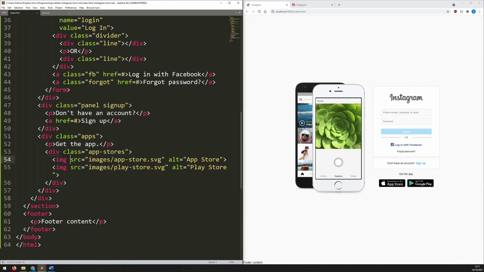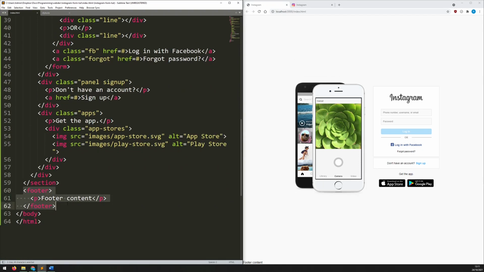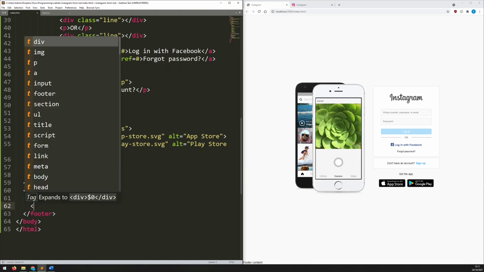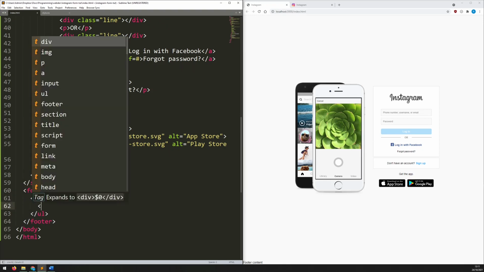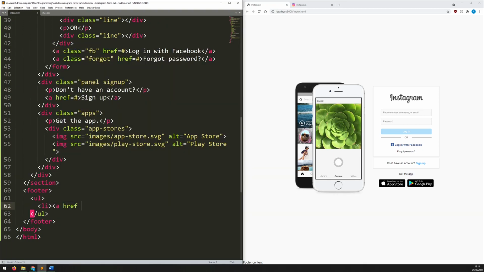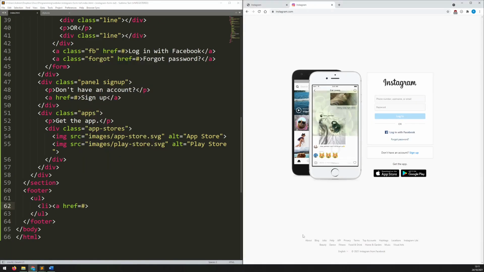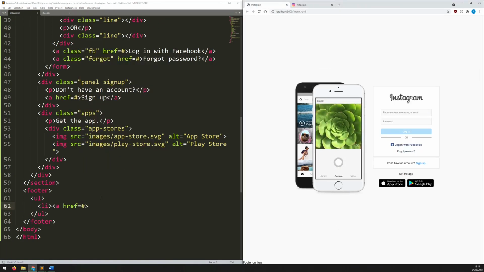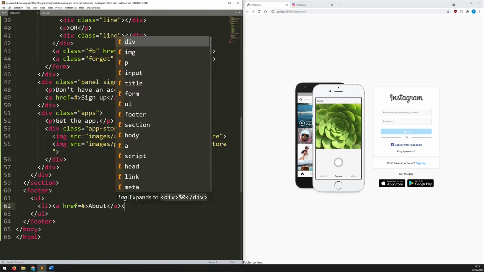I'll go back into my HTML file, and I already have my placeholder for the footer. So I've got the footer here, and instead of saying footer content, which was just temporary, I can put in an unordered list with the tag UL. So let's close that one out straight away. And then I'll just start putting individual list items here. So list item, and they're going to be links. So a href, they're not going anywhere. So just dummy links here. And the first one, the order of them here was about, blog, jobs, help, and so on. So the first one was about. Then we close the A tag, close the LI tag.